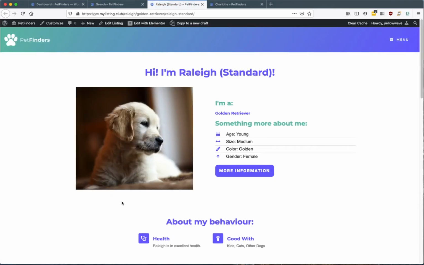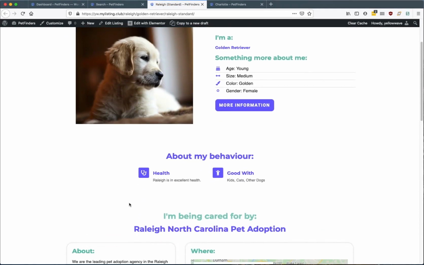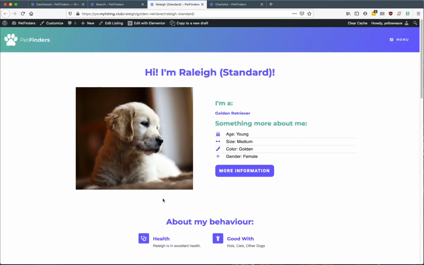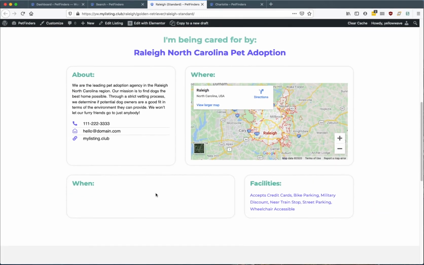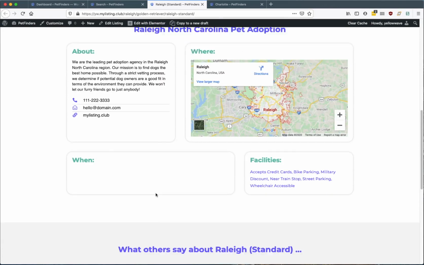So our end result will look like this. So you see the layout is completely different from what you would expect from the MyListing theme, and that is because you have the full control over the layout and can choose yourself how everything looks using the Elementor page builder.